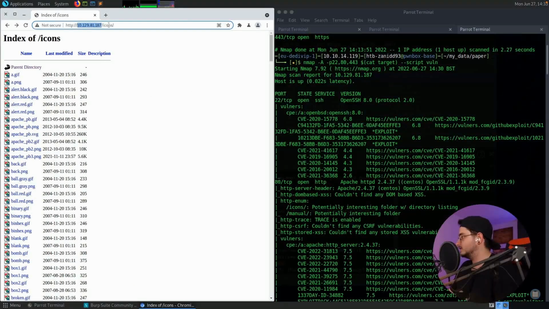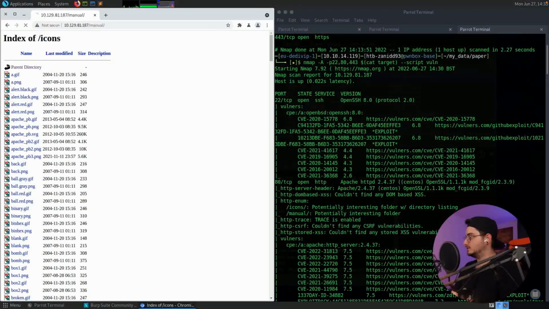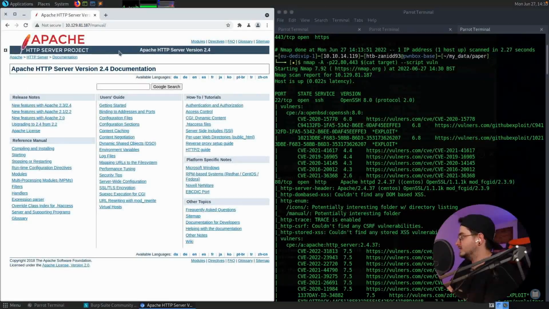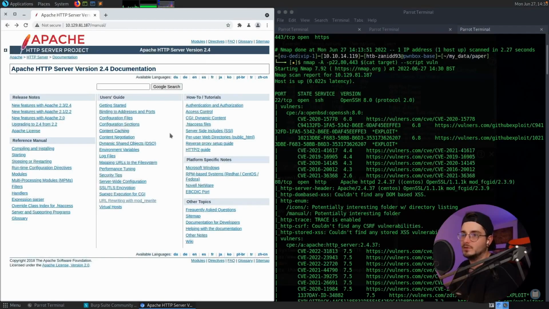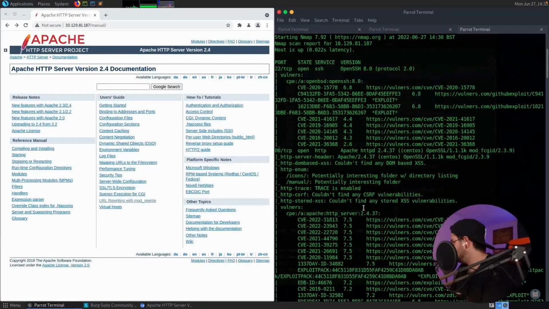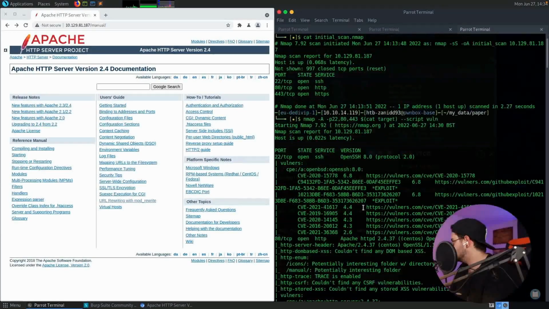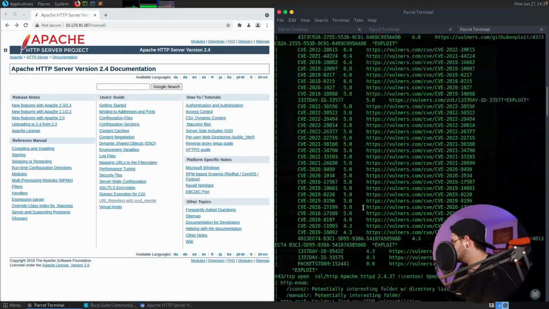Let's go to the manual directory, manual. And here we have the Apache server default site that pops up. So it looks like we've got everything in here, the rewrite. Maybe we have to exploit something with the rewrite. I'm not sure right now, as I haven't even found the host name. We didn't find any virtual hosts with this one, so maybe we have to run something else.